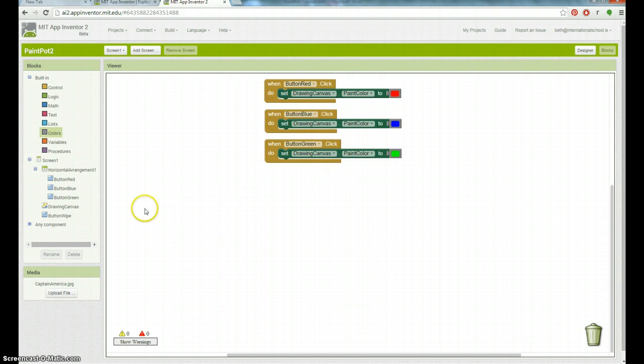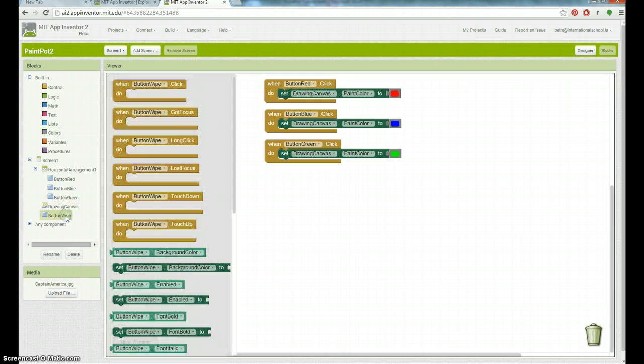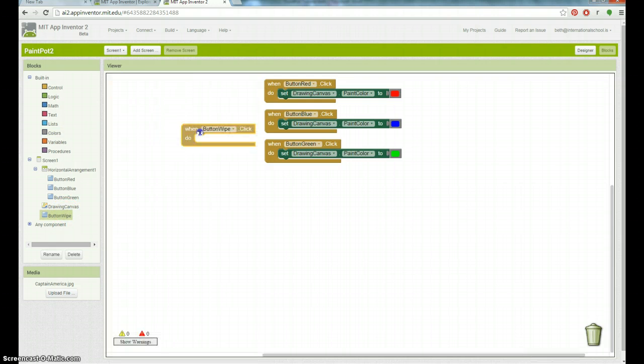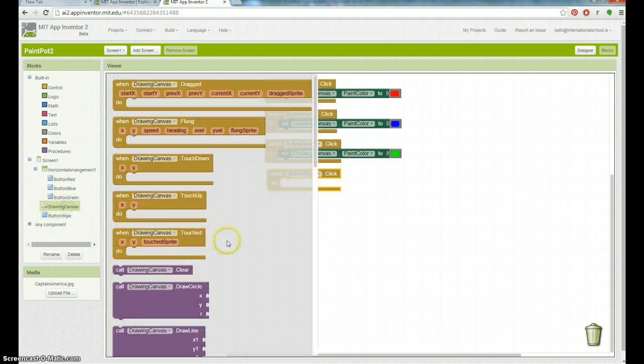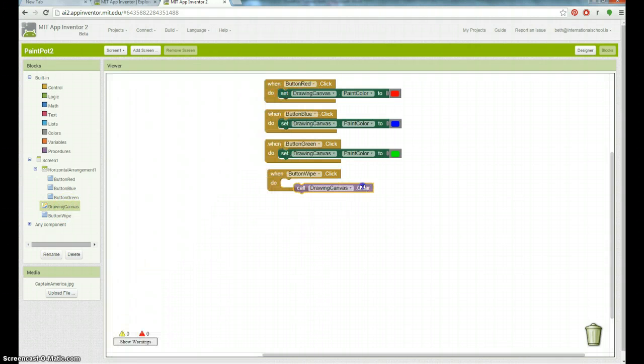Looks great so far. The last button we need to think about is button wipe. When button wipe is clicked, we want something to happen to the drawing canvas again. So we want to make sure that the drawing canvas will clear when we click that button. Okay, so we've got 4 buttons out of 4 working on our app, which is great.